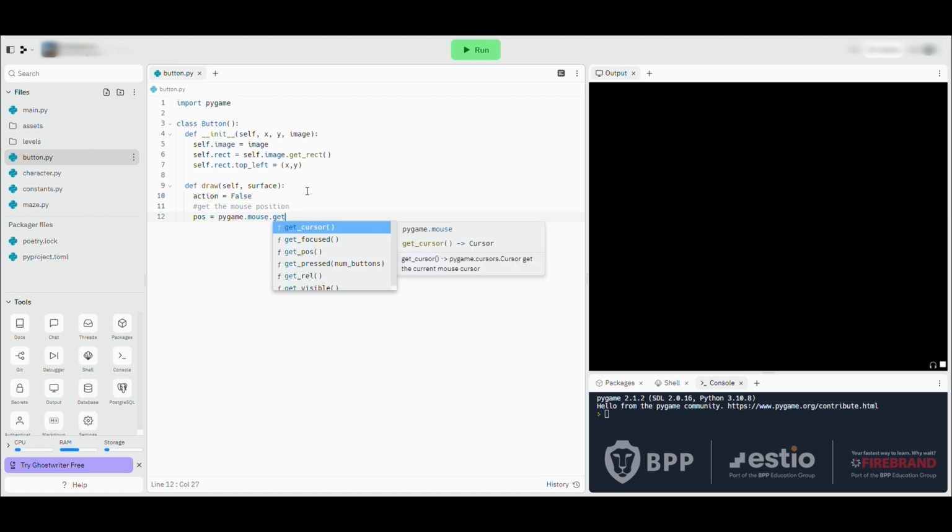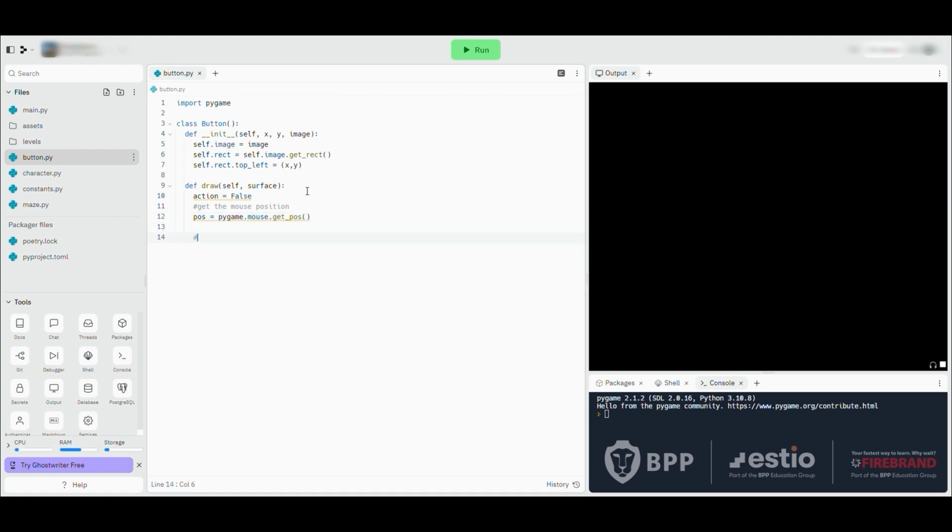So we use pygame.mouse.getPressed, and then we use the 0 as the location, and 0 means the left mouse button. So we're checking to see if the left mouse button has been pressed. And if it has, we're going to set action to be true. We're then going to draw the button by blitting it onto the surface, where we specify that the image we want to display is the image, and the location where we want to display it is the rectangle. And then we are going to return action back to the main program, or the program file that called this method. In this case, it'll be main.